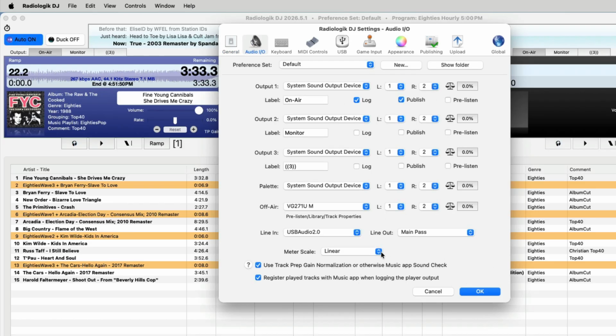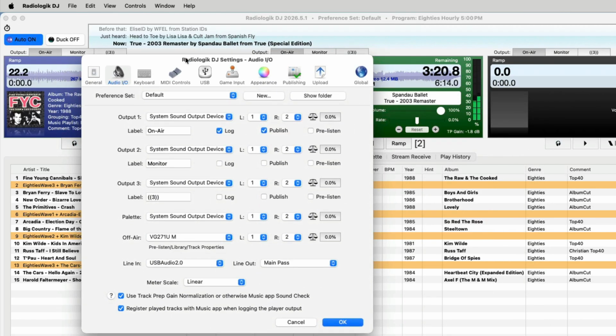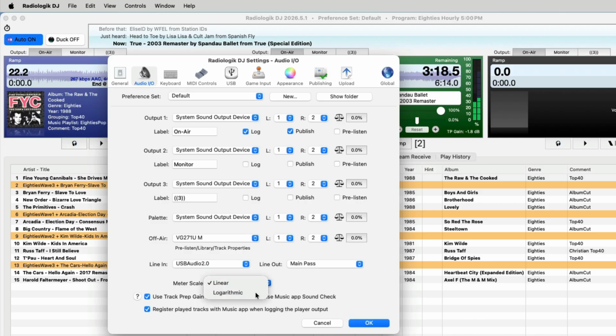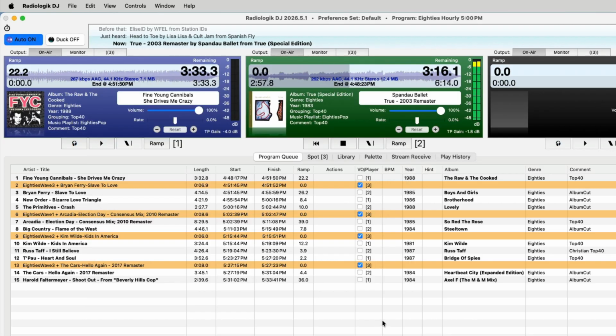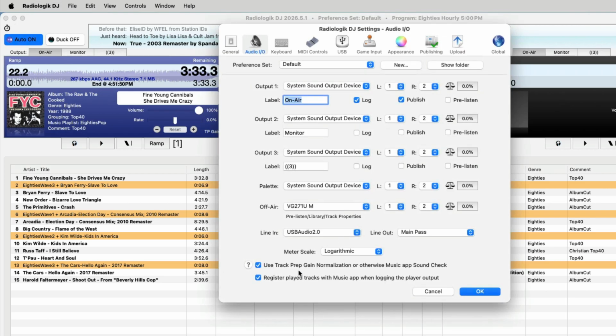We have a few more things in the Audio I/O here. One is the meter scale. It's currently set to linear, which is 0 to 100, but I can switch it to logarithmic, and we'll see what that looks like. And then we have use track prep gain normalization, which uses the normalization you set in track prep if you prepped your tracks there. If that isn't present, it will use the sound check values from the music app or whatever third-party app you may have used that set those sound check values.